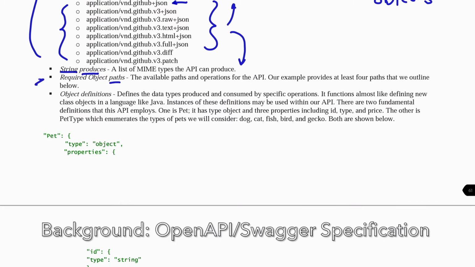This is a really important part. This defines the available paths and operations for the API. Our example provides at least 4 paths that we are going to outline below. This is going to be really important. We need to have a clear understanding of what paths our API gateway is going to accept and where it is going to route those requests to.